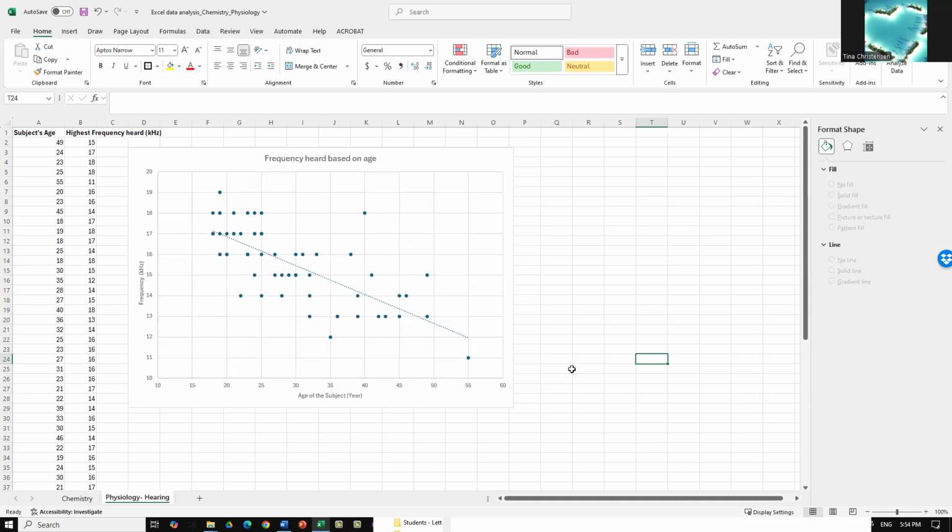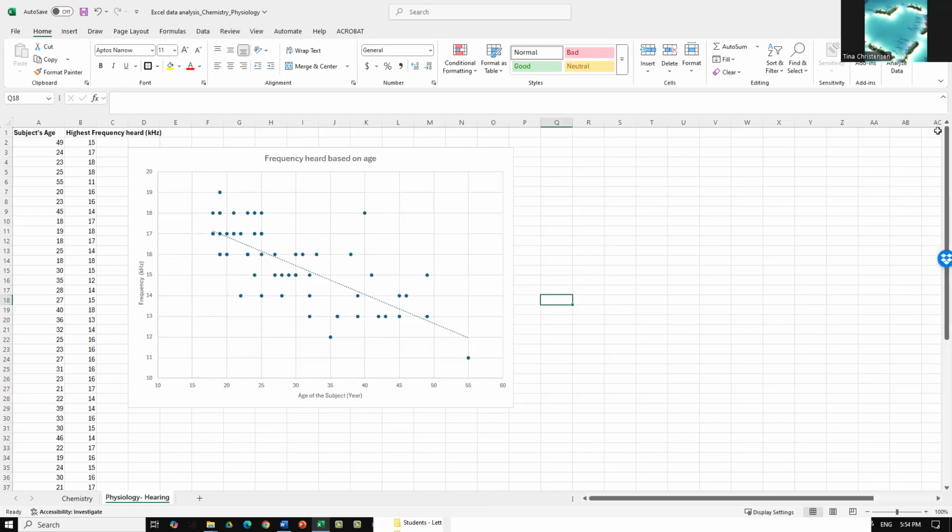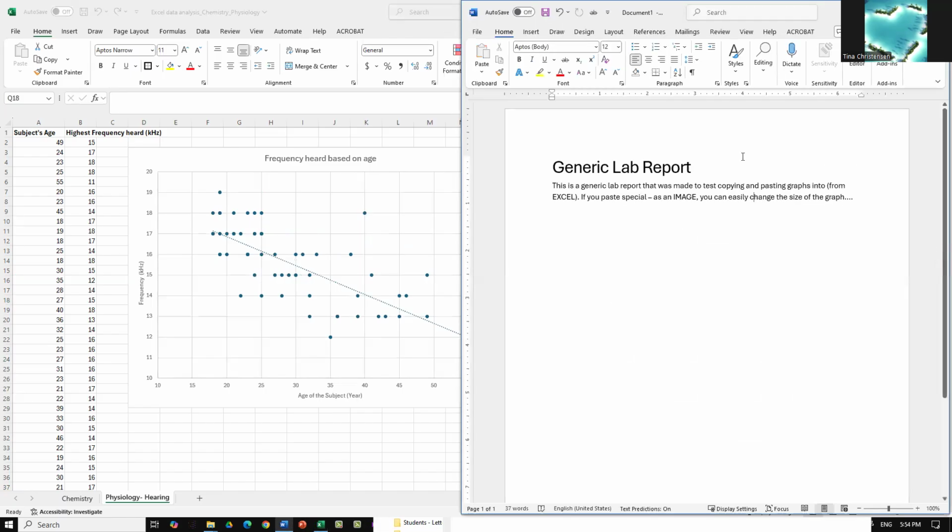And so at this point, we're done with that. The last thing I wanted to show you, because often you do your analysis in Excel but then you need to type up a lab report. So I have a Word document open here, I'm just calling it generic lab report. When you want to paste this graph into it, I'm going to show you a trick.